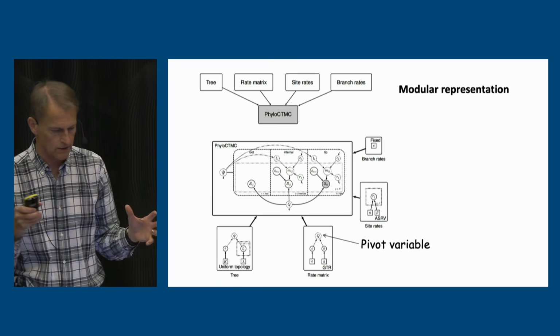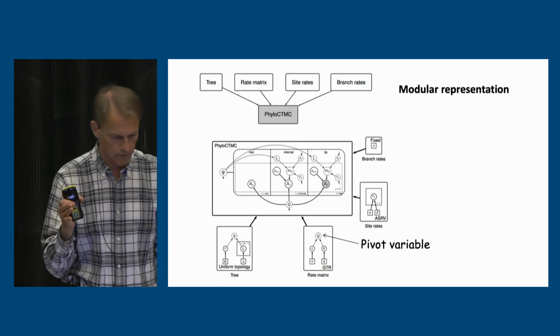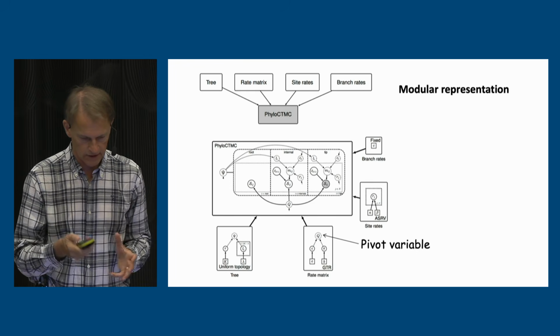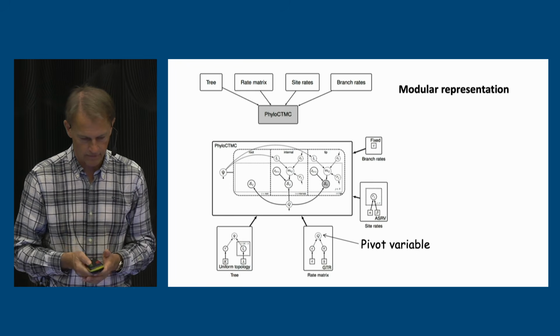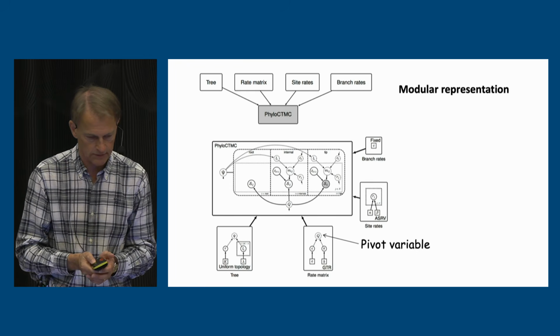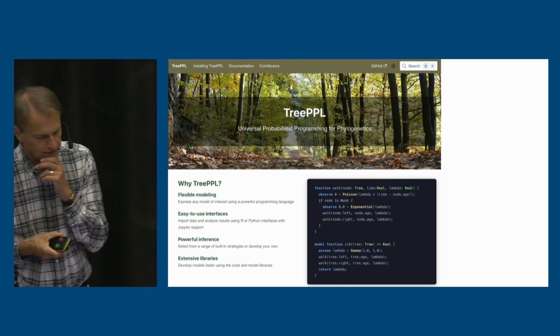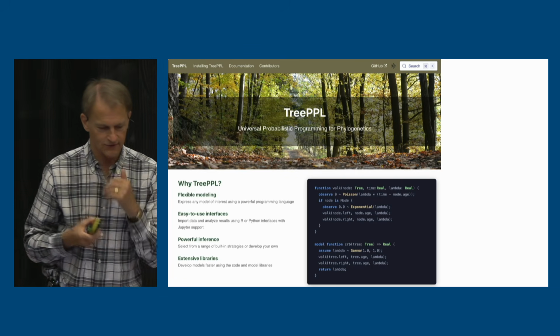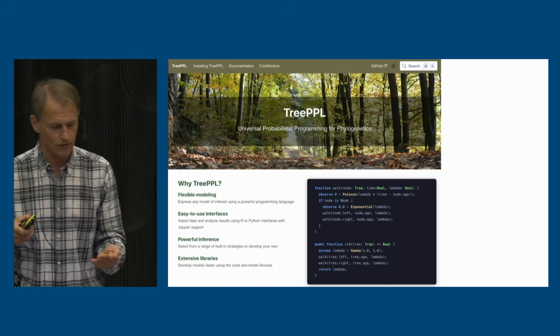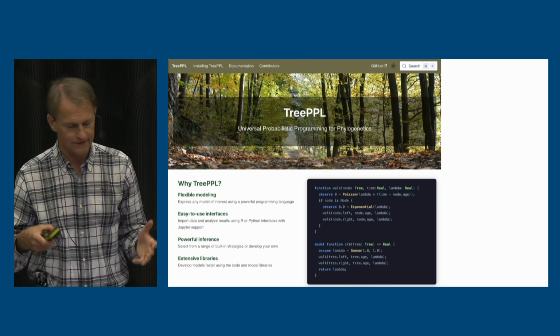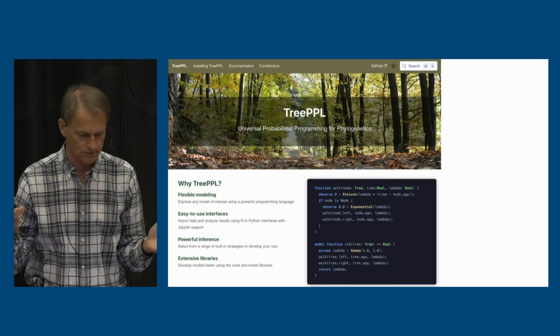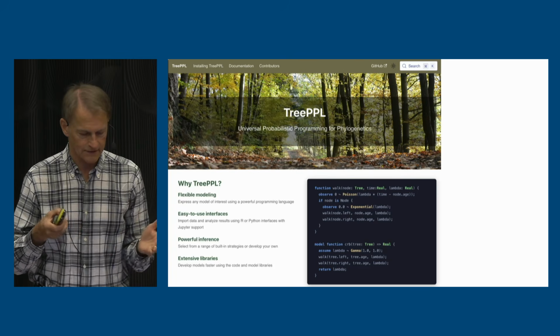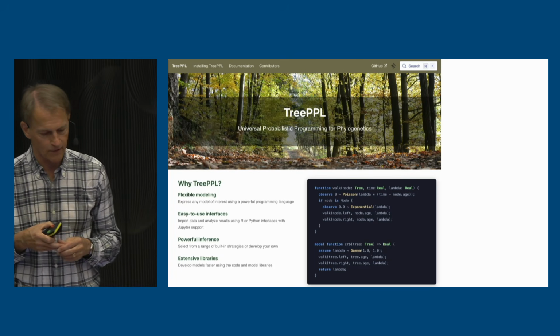That gives the user complete control over these modules that are outside of the phyloCTMC object. So in the last 5 years or so, we've tried to take this one step further and work with universal probabilistic programming solutions. And this has evolved into the Tree People project.